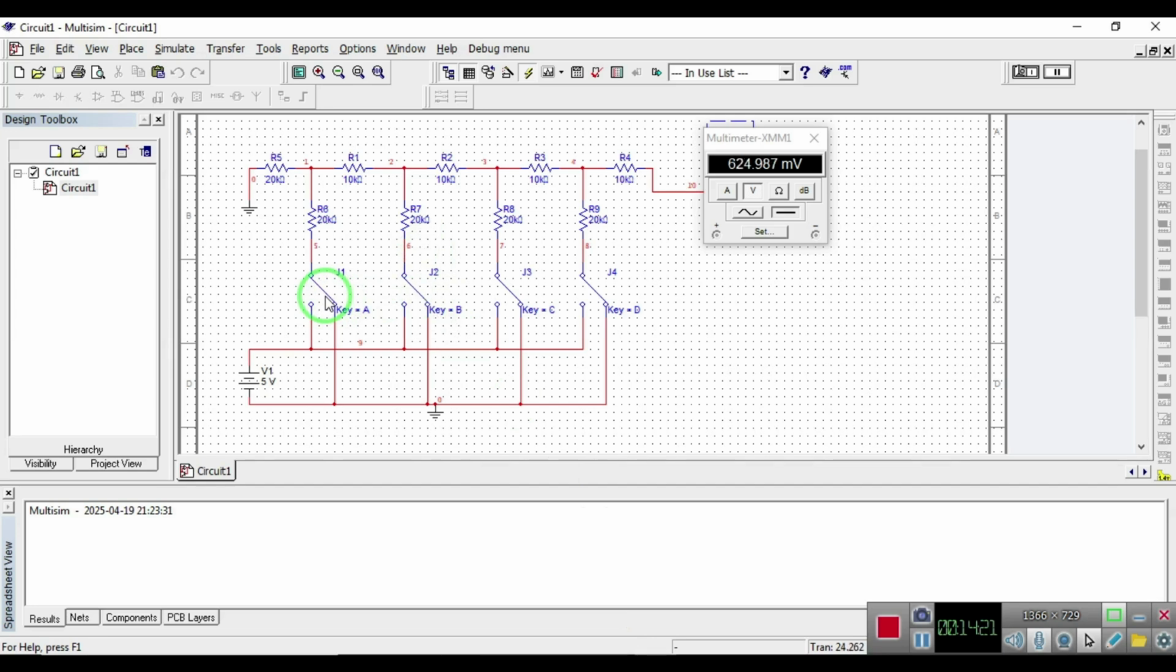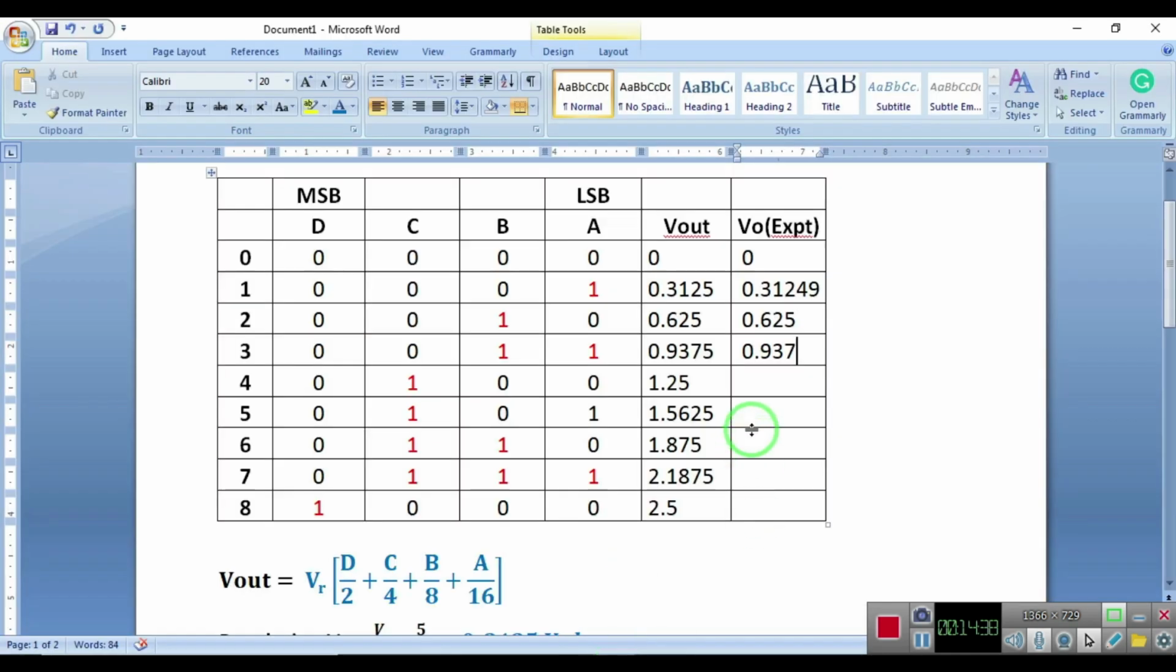So A is open, B is open, C, the key C is pressed such that the key is connected to battery positive. So plus 5, C equal to plus 5, that means C equal to 1. So when C equal to 1, remaining are 0, so the corresponding voltage is 1.25. So here also we have 1.25.